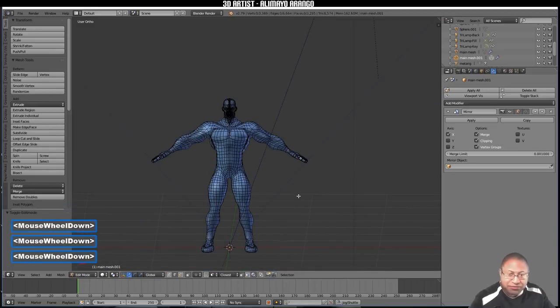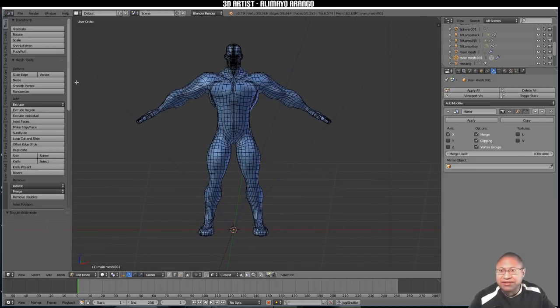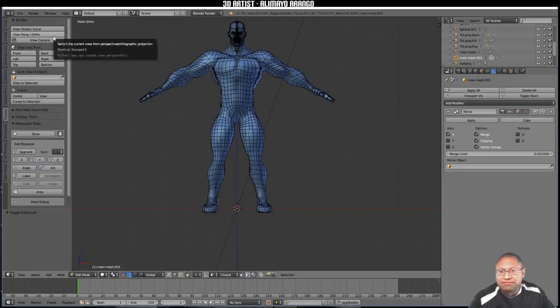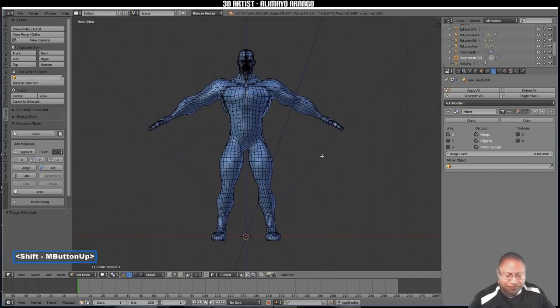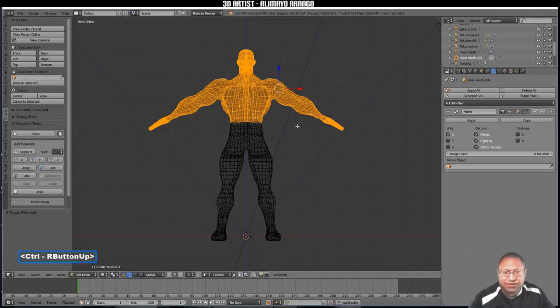I'm going to zoom back. I'm going to hold shift and the middle mouse button to pan. I'm going to hold control and the middle mouse button to zoom in. I'm going to click display, go to front. We're in orthographic mode. That's good. I'm going to press Z to go to wireframe. I'm now going to hold control, and then while holding control, I'm going to draw a lasso select around the top part of this mesh.